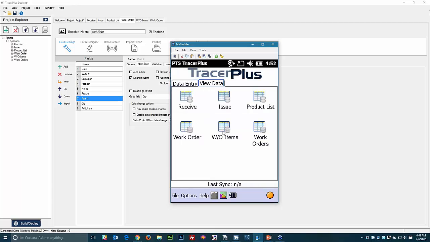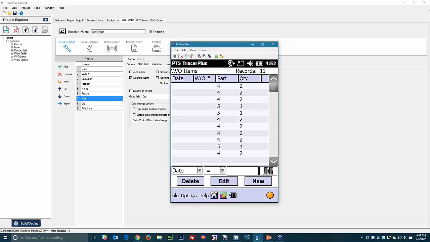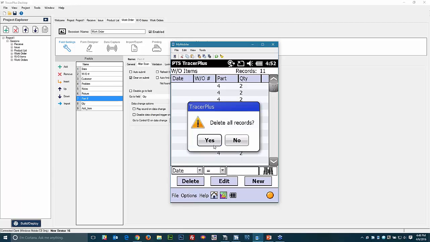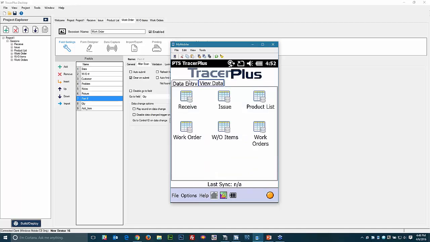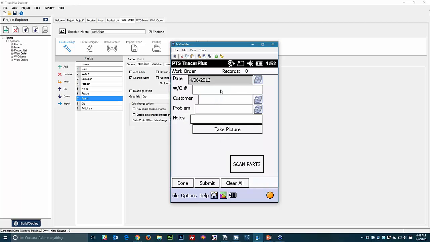All right, if we look in work order items, let's make sure, let's clear this out. So we have 0 records in there now. So if I come to the work order, let's scan our work order 1001. That looks up our customer and problem. You can enter some notes here.